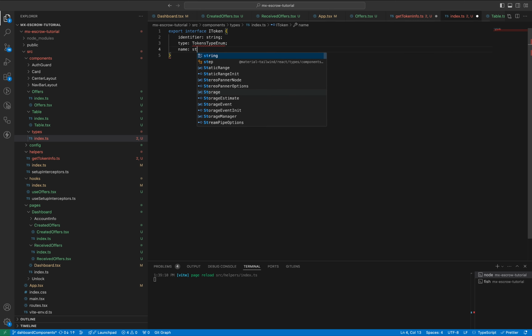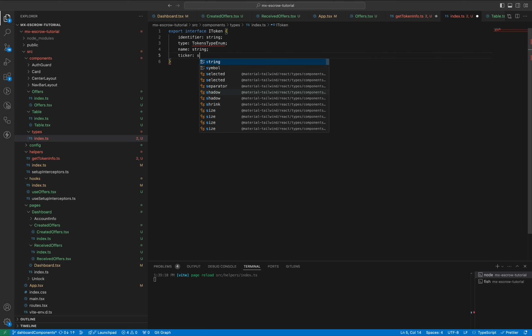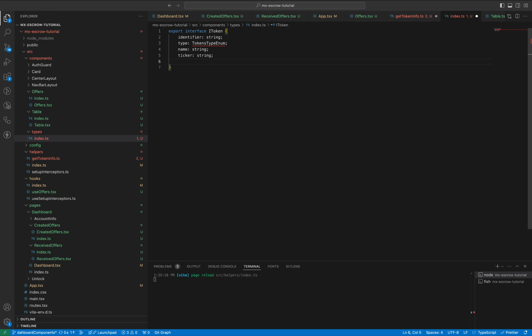a name, ticker, the number of decimals of the token. This we will use to denominate the token. Balance, nonce, which is optional for NFTs or SFTs, and collection. Same, it is optional for NFTs or SFTs.